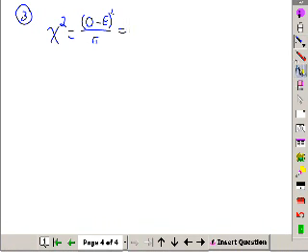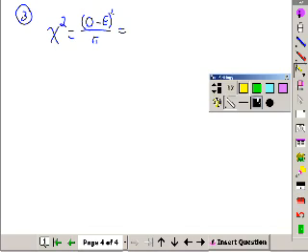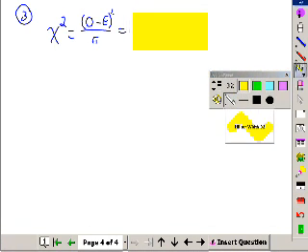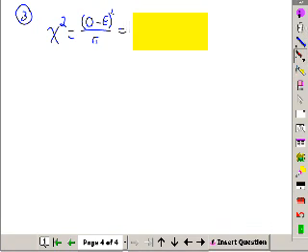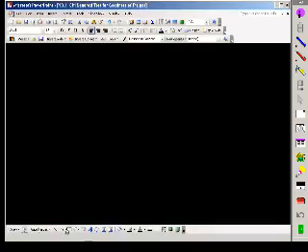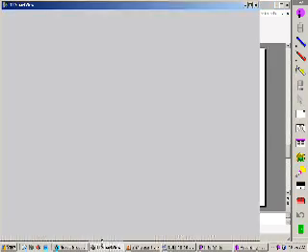I'm going to show you how we can get this answer using the calculator. And we're going to use the calculator to get this answer. So, pick up your trusty TI-84, turn it on, go to Stat, and let me get caught up with you.